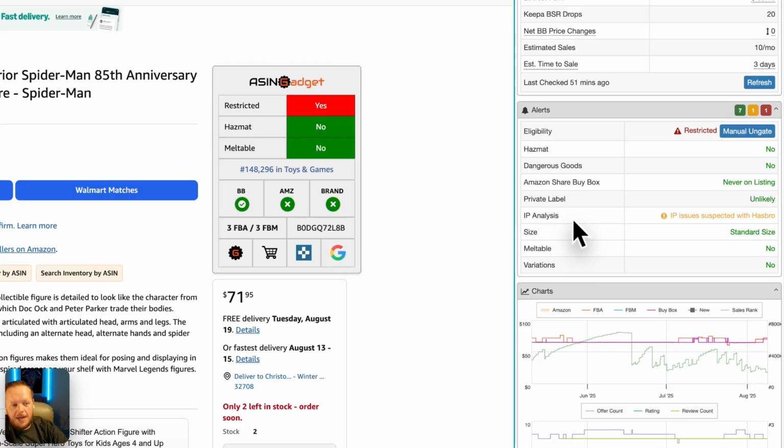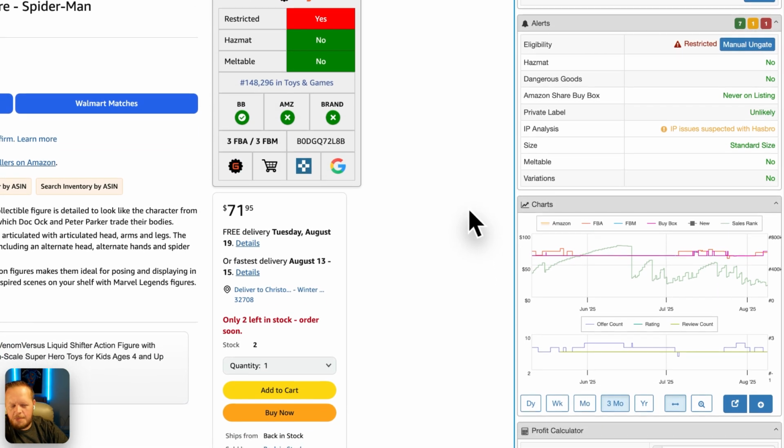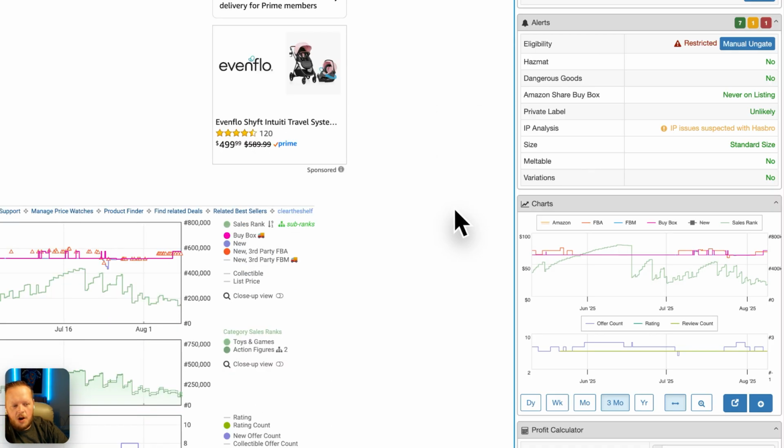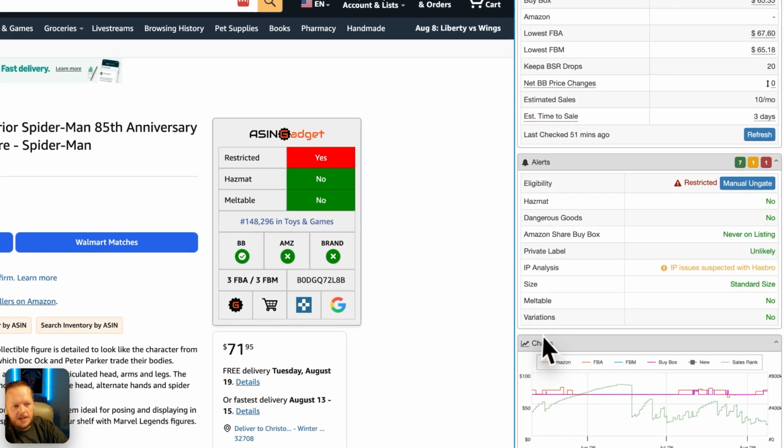It'll give you an IP analysis. They believe that there are some IP issues suspected with Hasbro. Has there been in the past? Perhaps. And maybe they've seen that before. Maybe other marketplaces have seen it. But you always want to check the offer count and what's happening to see whether or not that is actually the case. You can see what size this is. It is standard size. Is this meltable? And are there variations? There are not variations, but we'll look at another listing later on with variations so we can look at the variation viewer.